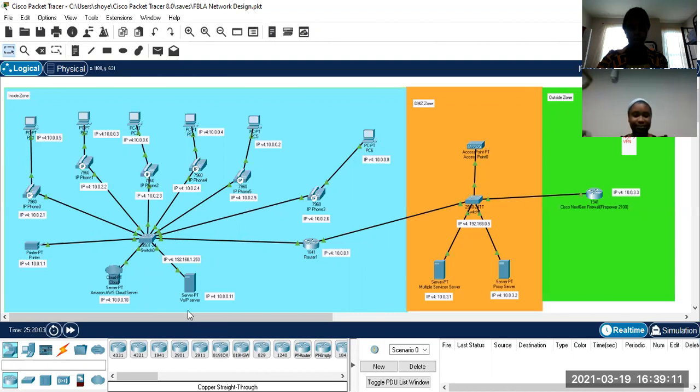We will also have a VoIP server that will distribute any calls coming in from the outside zone and going onto our PCs. Now, our multiple service server will authenticate any services that will be used by our devices in the inside zone, such as accessing the internet or using email. And the proxy server that we have here will prevent any attacks coming in from the outside zone.